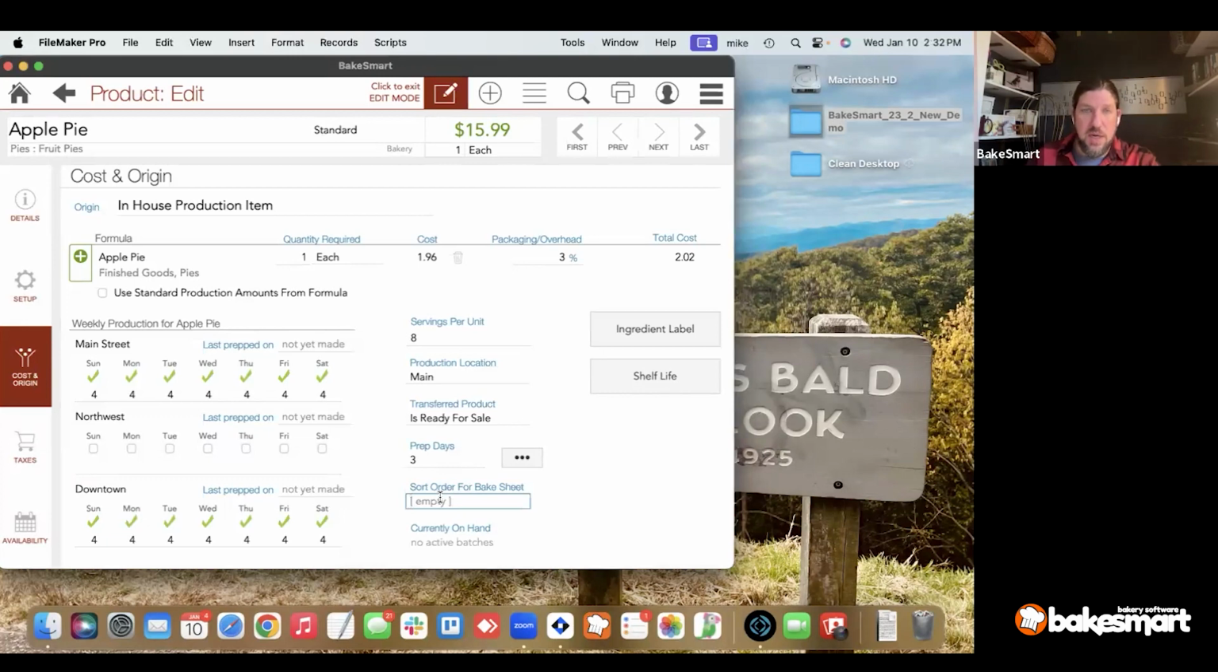Sort order for the bake sheet, again, just sort order field that's going to determine where in the bake sheet this appears. And then if we've got any active batches, we'll tell you what we have on hand of apple pies.